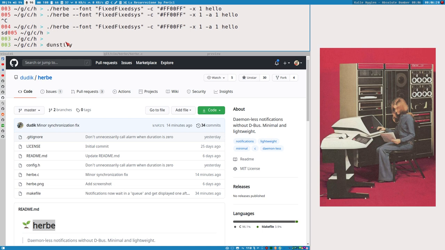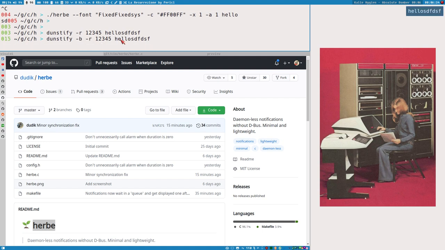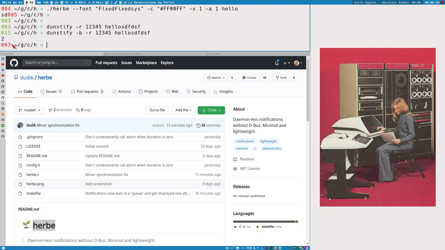You cannot really say that Dunstify does that either, because Dunstify just sends a command to the Dunst daemon. But Dunstify actually has this -b option, so it behaves the same. And when I close the notification, I get my terminal or shell back. And this is something that I use not often, but it can be useful sometimes.